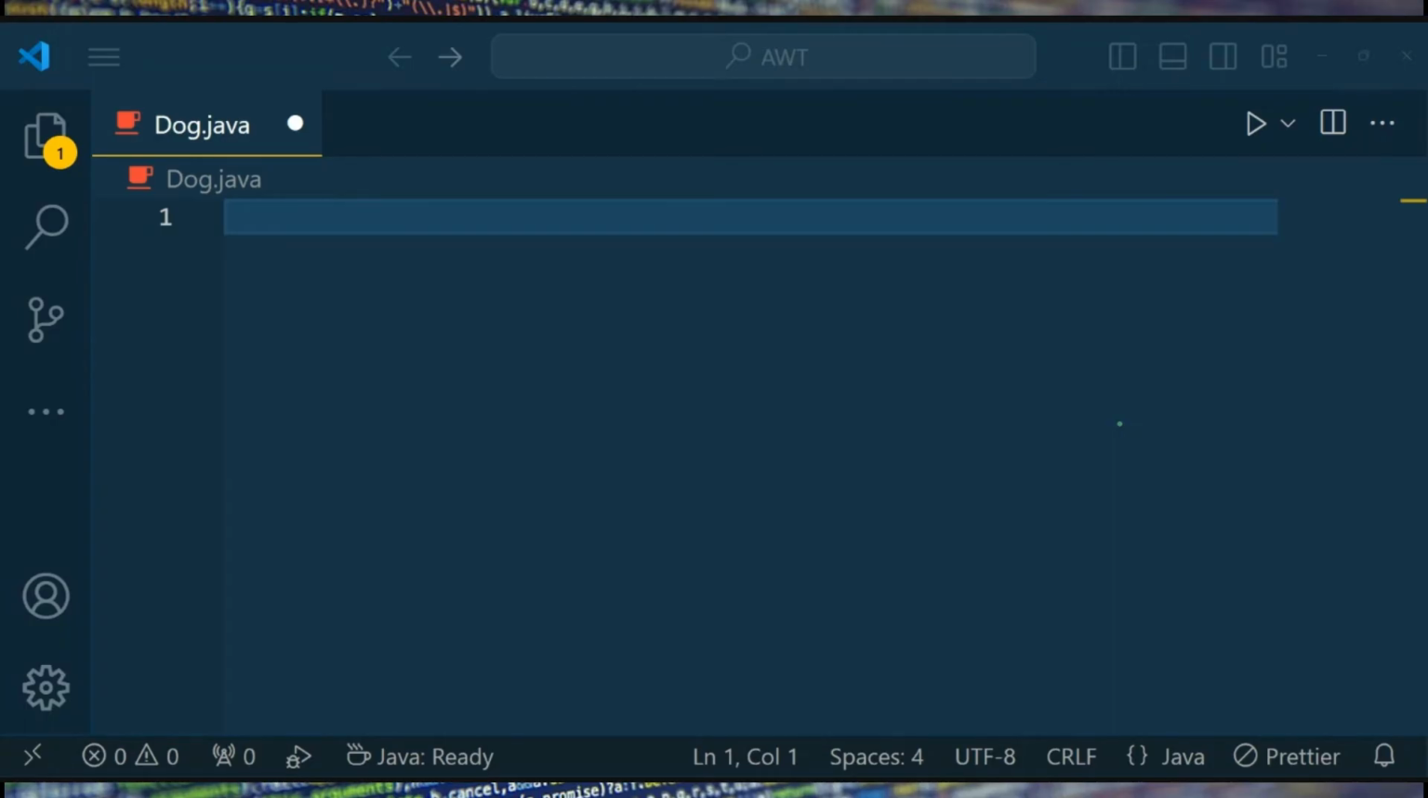Students, here we are in Visual Studio Code, and I have created one file, Dog.java. So we will be writing from scratch, because we are making a lot of changes. Whatever we have already learned, I'll go fast, and wherever an explanation is required, I will stop and try to explain those points. Right, so we are starting with the Dog class.